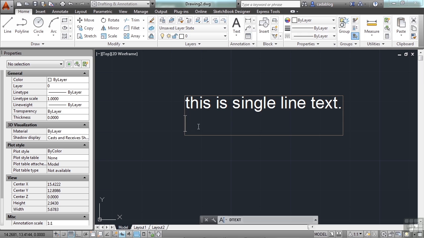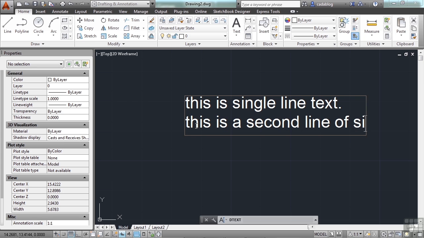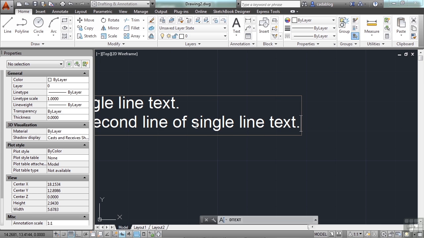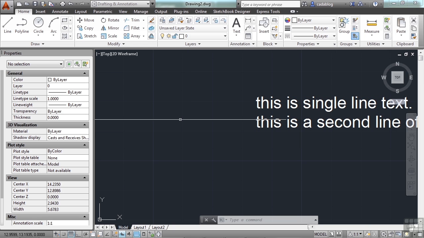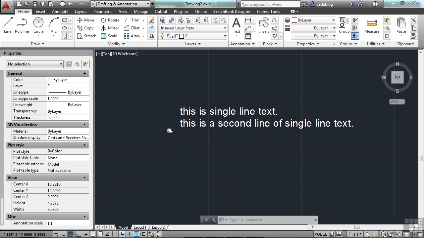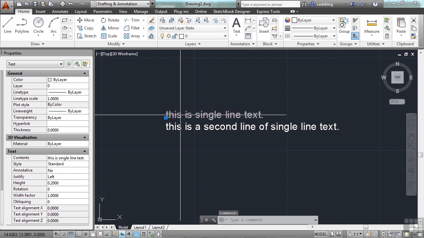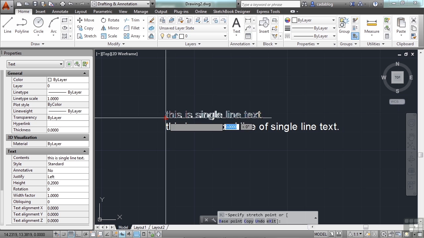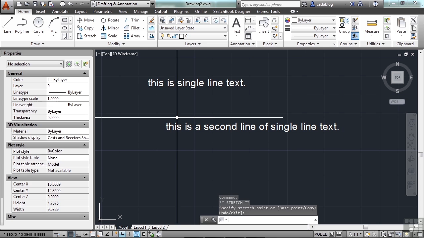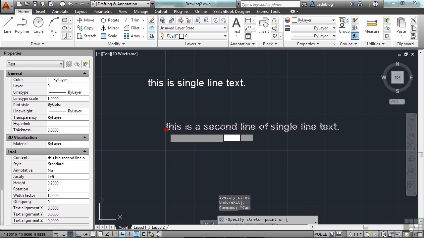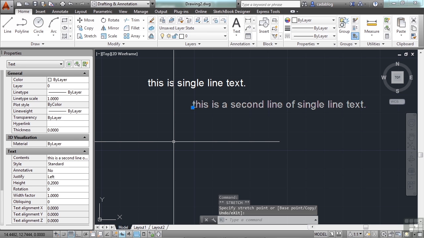Now it looks like it's going down to a second line. Press Enter again, and it keeps going. Finally, you might want to press Escape to get out of it. But when you pick one of these objects, you'll see it's single-lined and it's one object. This is a second object.